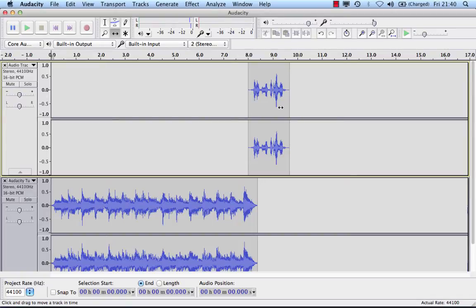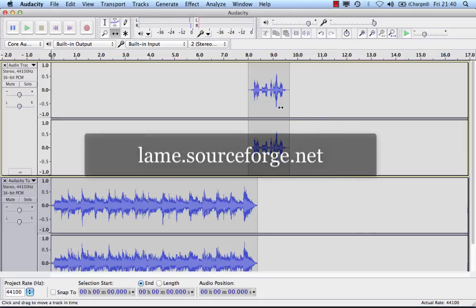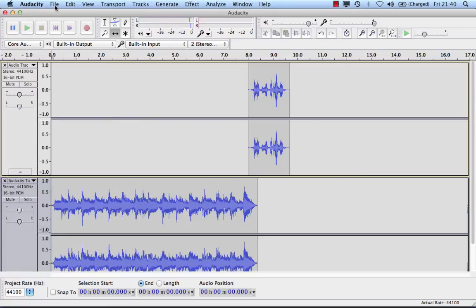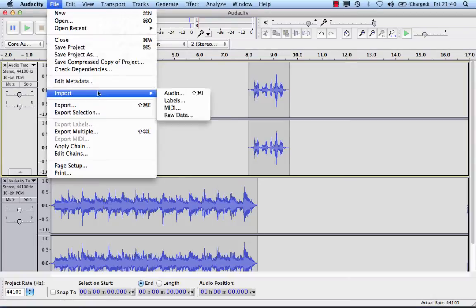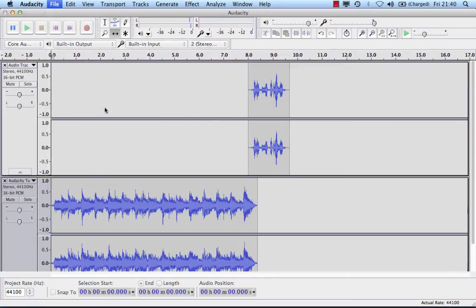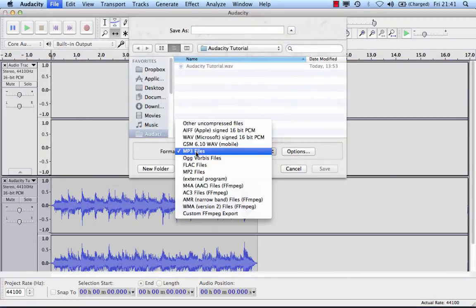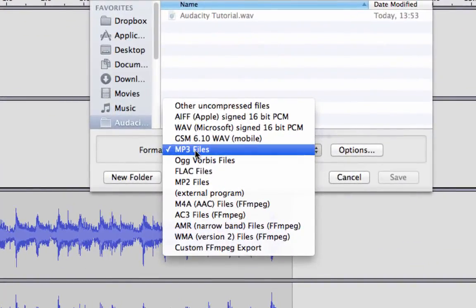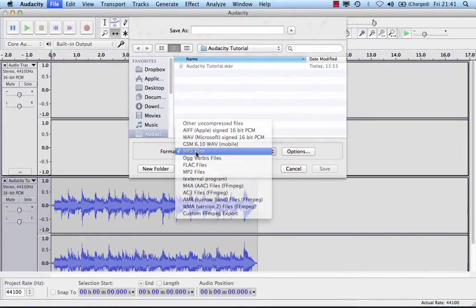Now, the final thing you might like to do with your basic podcast is export to MP3. Before you do that, you'll need to download the LAME encoder from lame.sourceforge.net. That then gives you the option to export your file as an MP3. And you can do that by clicking on the File menu, clicking Export, and then selecting Format MP3 at the bottom of the dialog box.